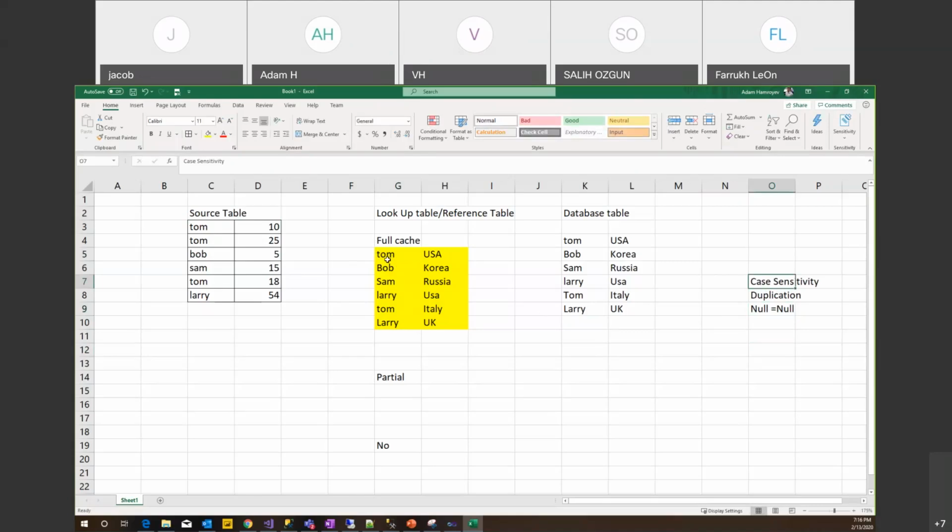It's too much work. Duplication: if you have duplicates, don't assume it works like a join. If you join, this Tom could get USA and Italy here. This Tom would be Tom 10 USA, Tom 10 UK, but it's not going to work. Full cache doesn't work like that. In the lookup, it will just take the first one it finds. So those are the three things to consider when you do full cache.